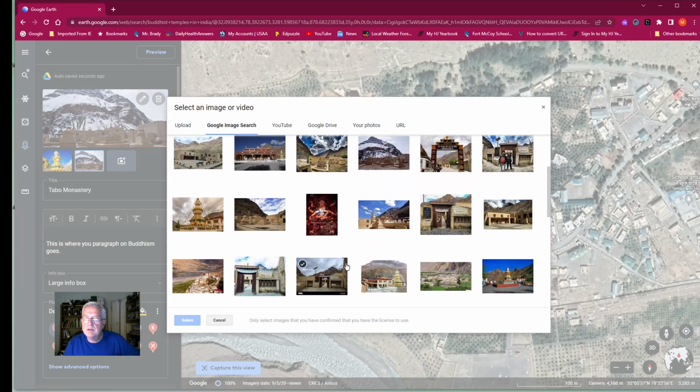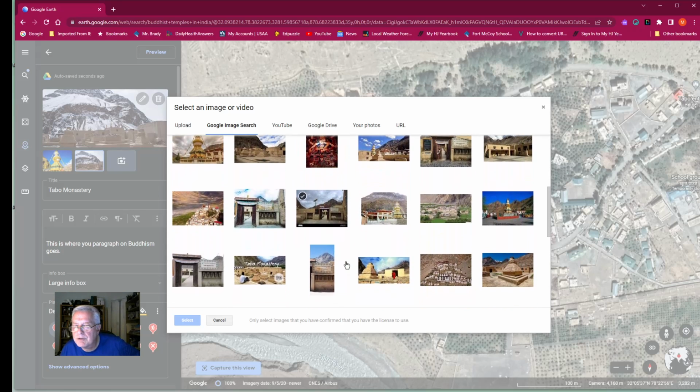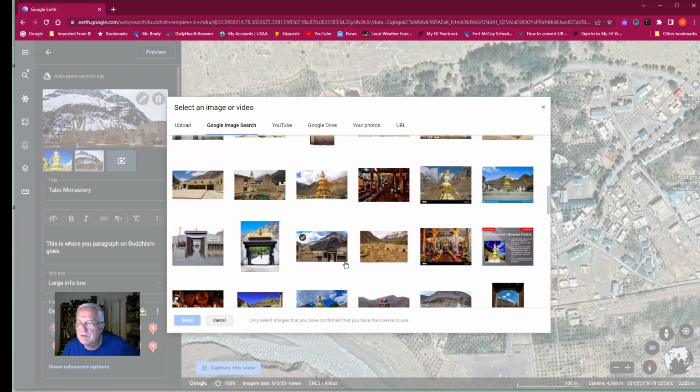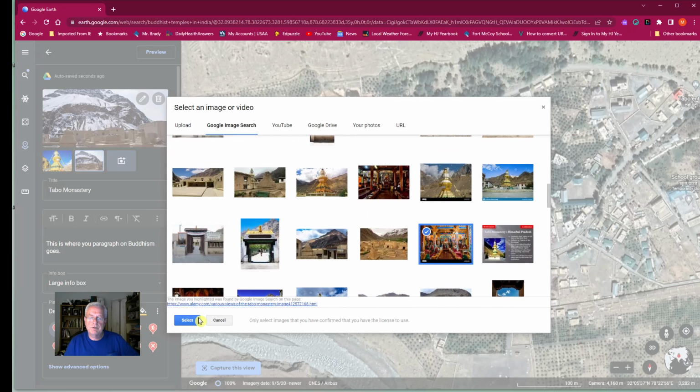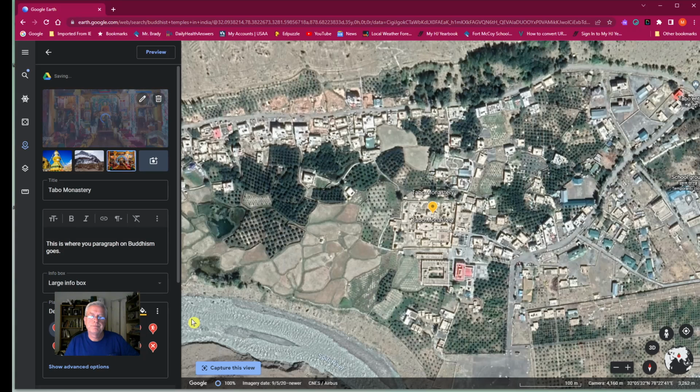And let's get one that looks like it might be from inside of the monastery. I don't see anything from the inside. Oh, here we go. It looks like it's inside of the monastery. Select. All right, so now I've got my monastery pictures. Now, the title, what was the title of my topic? The title of my topic is Buddhism, not Tabo Monastery. So I'm going to type in the title of my slide, of my topic. Not the title of your picture, the title of your topics.